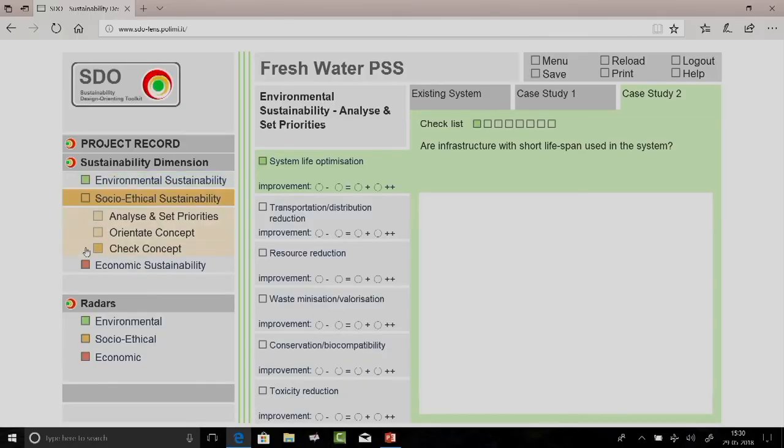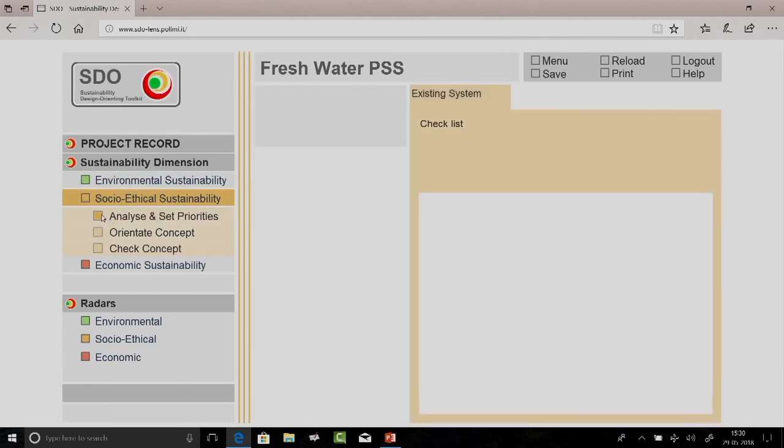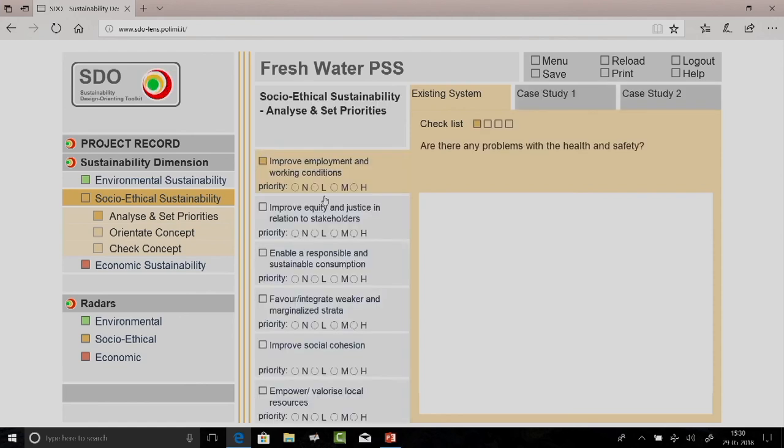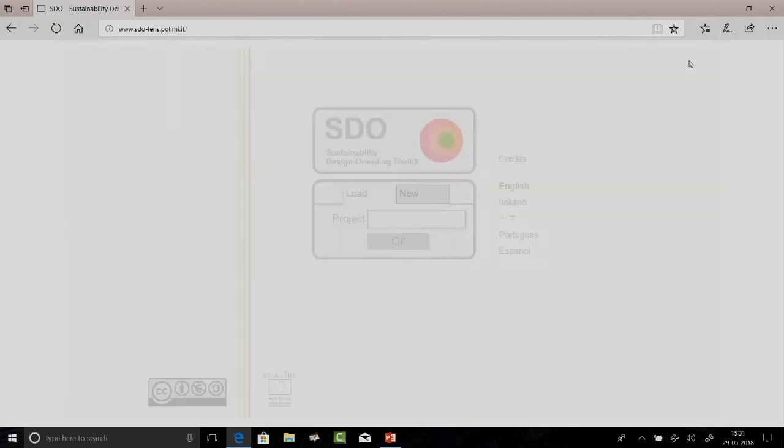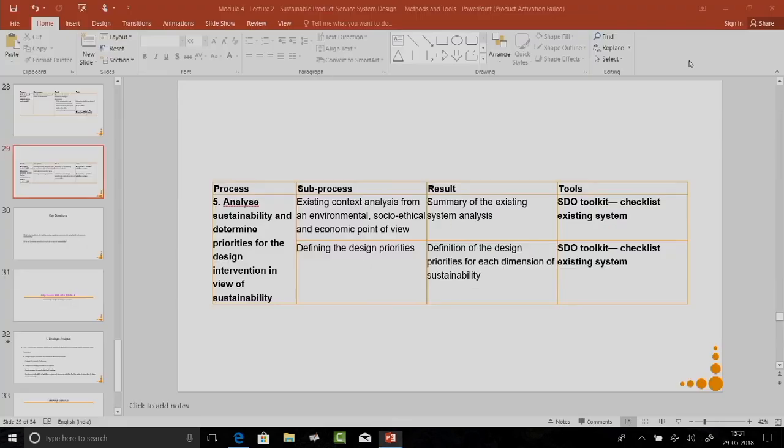Same is the case with the socio-ethical dimension. When I go to analyze over there, I will see same kind of a checklist popping up over here as well. And I can again start giving my priorities, writing my comments by answering the questions. And here is for the case study 1 and case study 2. Same for the economic sustainability. Once this is done, I will save it and then I will log out from this system. So I will discuss all other modules of SDO toolkit in the subsequent lectures when we are on those parts of using the SDO toolkit.